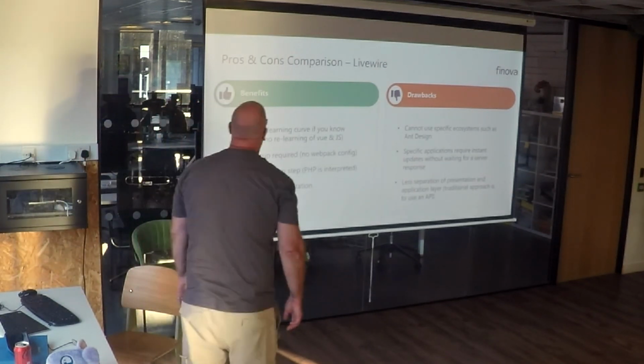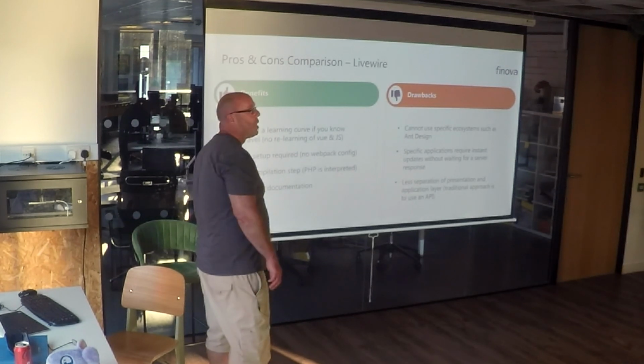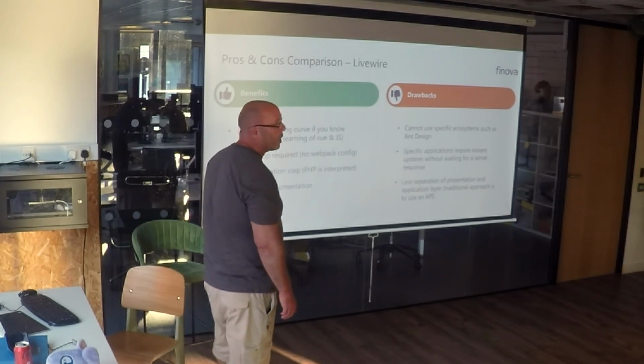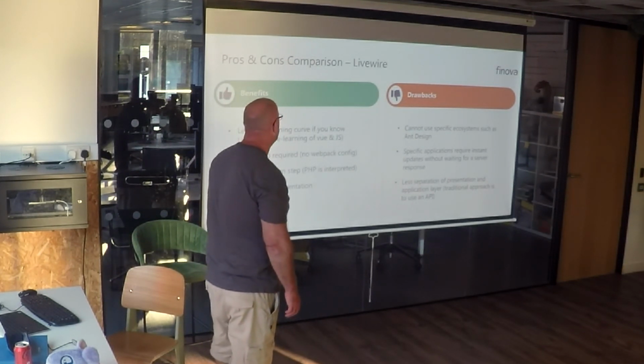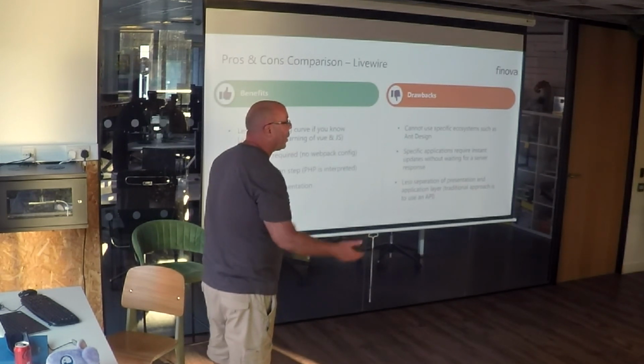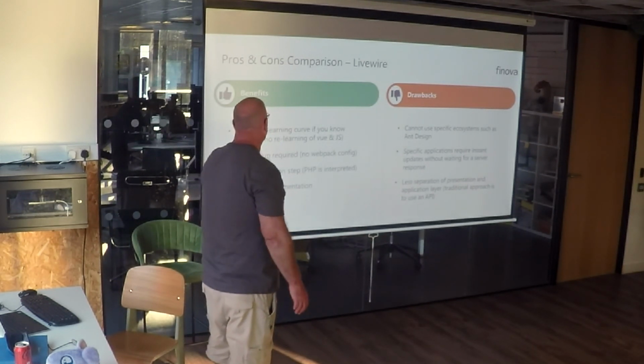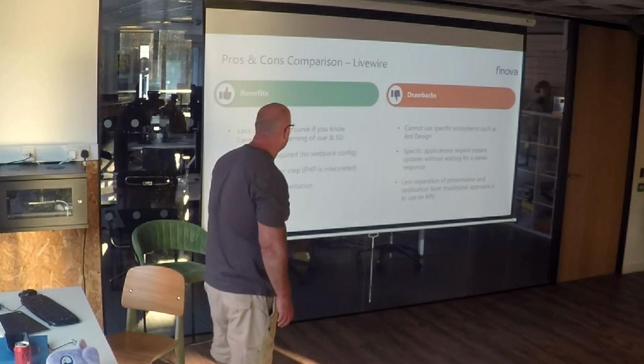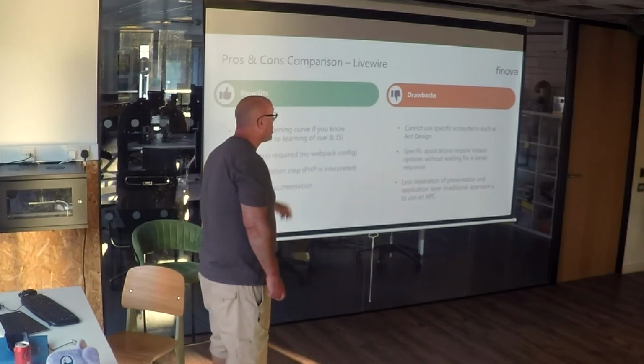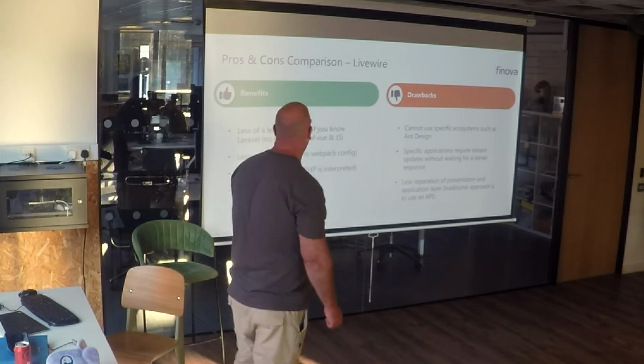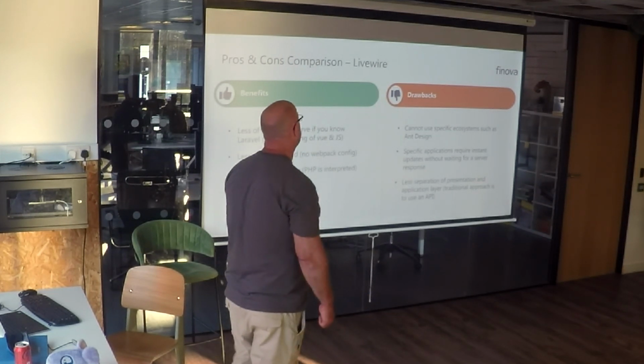Livewire. So benefits: less of a learning curve if you know Laravel, no relearning. Less setup. Okay, let's just install it and you're away. No compilation. Obviously PHP is interpreted, it just does it on the fly. And the documentation is really good, and it's backed up by Laracasts, things like that.